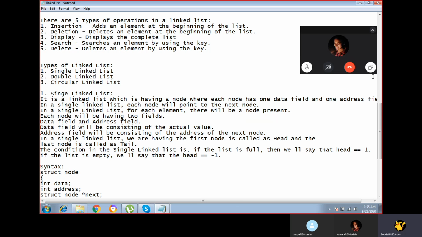The condition of the single linked list is: if the list became full, then we'll say that head is 1, and if the list is empty, we'll say that the head is -1. So the condition in the single linked list is, if the list is full, head is equal to 1, and if the list is empty, head is equal to -1.